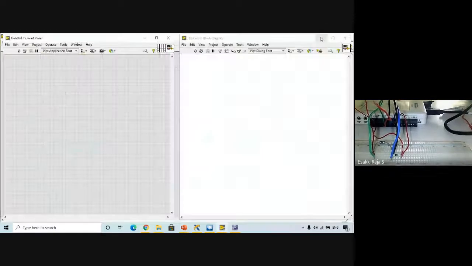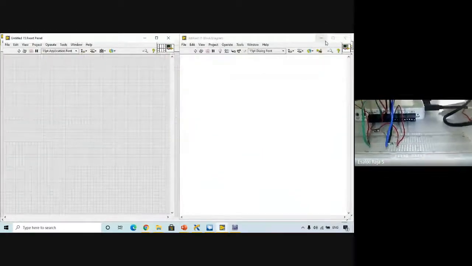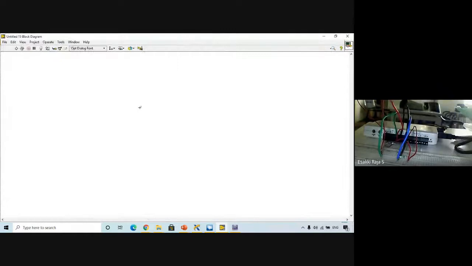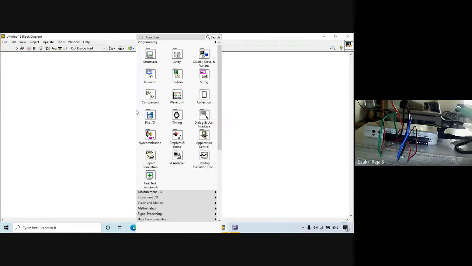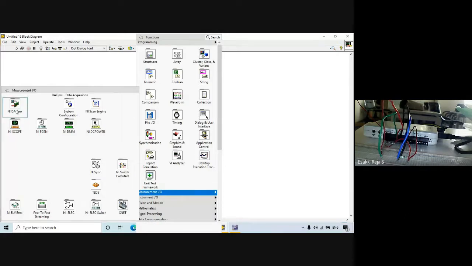So let me come back to the block diagram. The first thing is I need to generate a signal. If you want to plot the VI characteristics, first I need to give an input for my diode, right? So I want to generate a signal. I'll right click and go to Measurement I/O, NI-DAQmx.